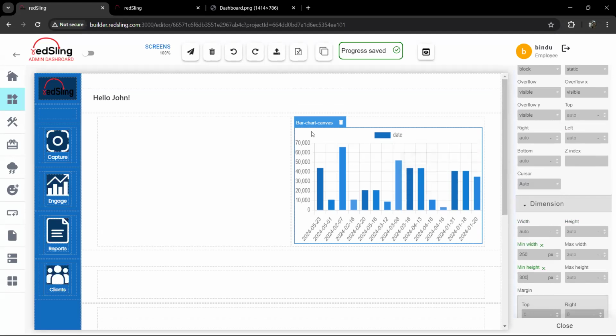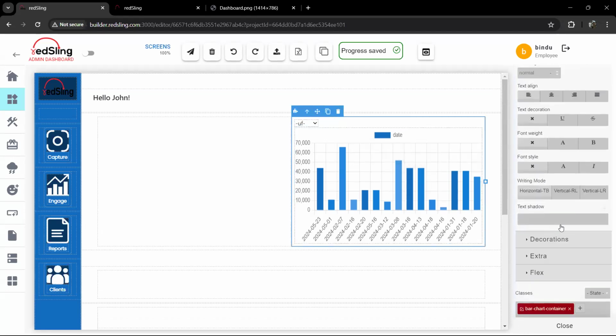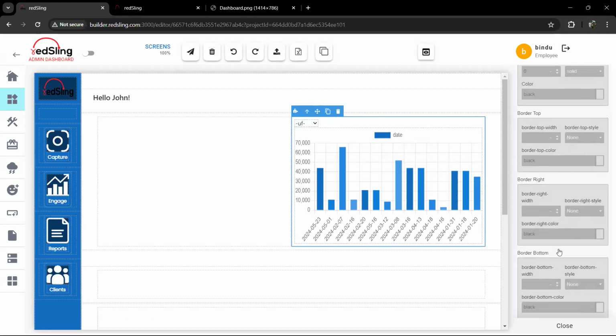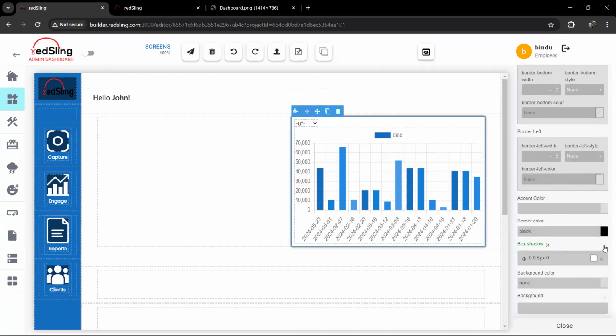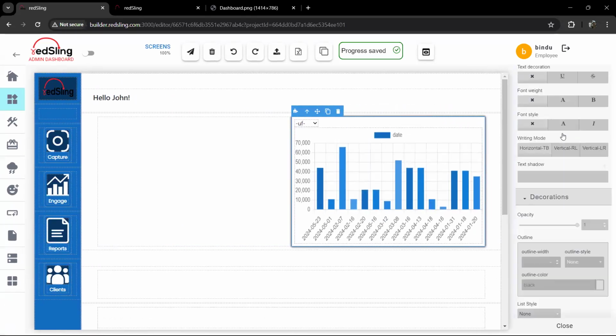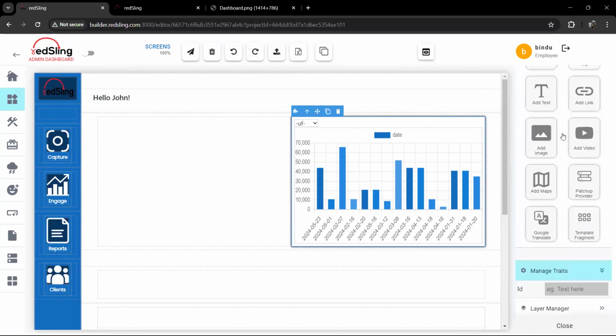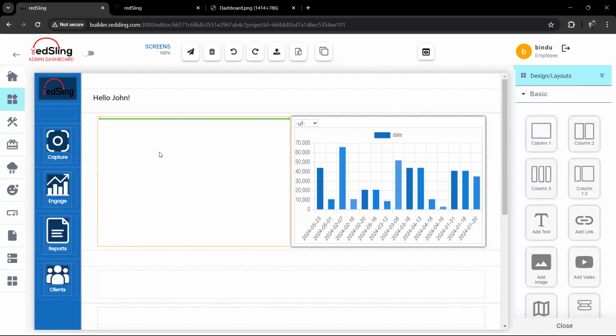So as you can see, there is a left hand side panel with 4 buttons that will show us how to capture lead, engage, reports, etc. Now we are building the chart section. Here the charts are manipulated. Sorry to interrupt you, Sid, but can you just explain to our audience how you have manipulated these charts?